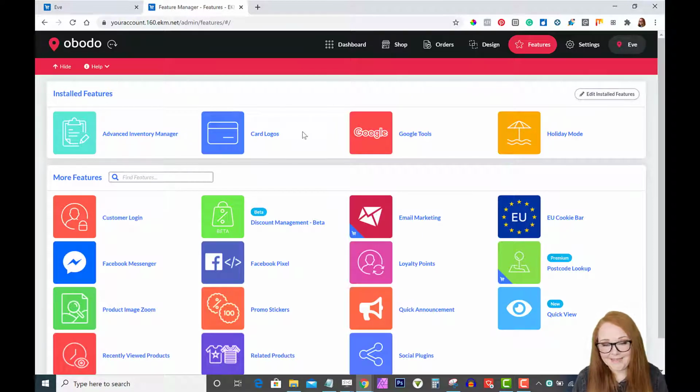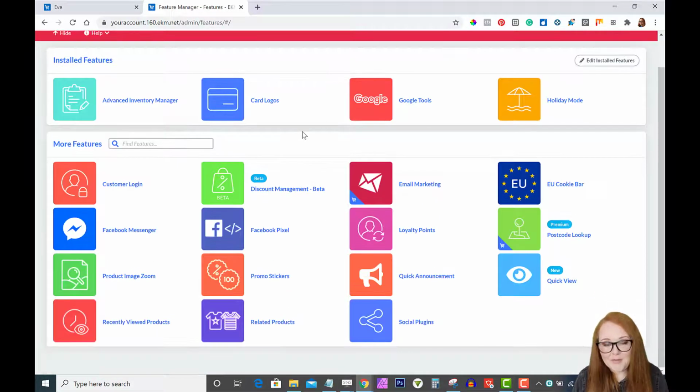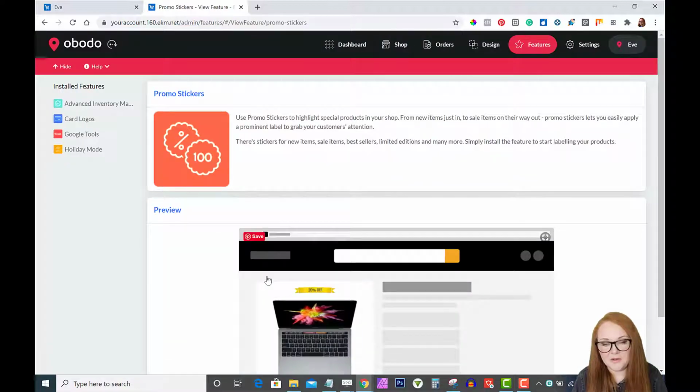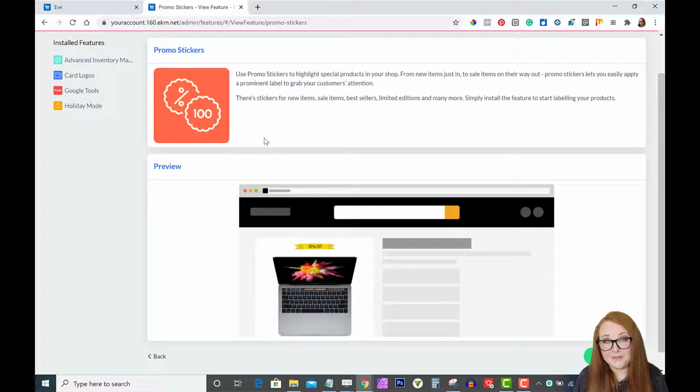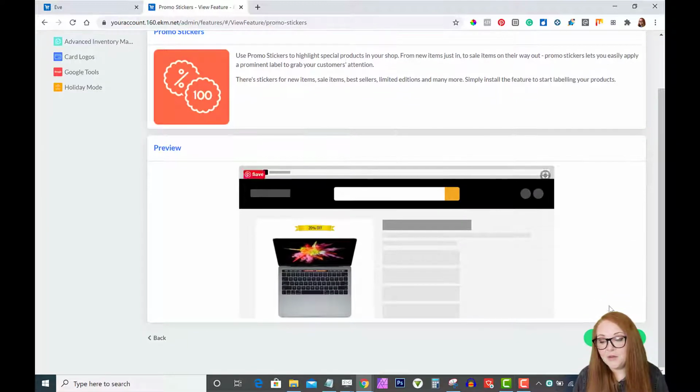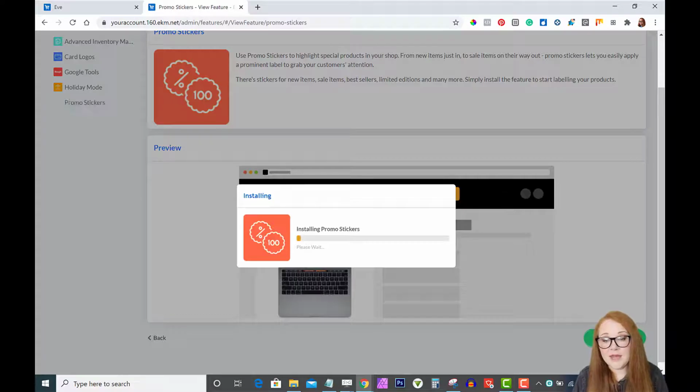you've not installed yet. If you scroll down to the more features box, you'll see a list of all the features you've not installed yet, and promo stickers is the orange icon with the two little rosettes on it. Okay, click that. It'll take you through to a summary page which explains a little bit about the feature and what it does, and then in the bottom right hand corner you'll see a green install feature button. Click that and that will install the feature onto your shop.